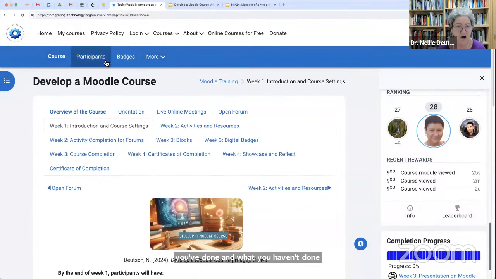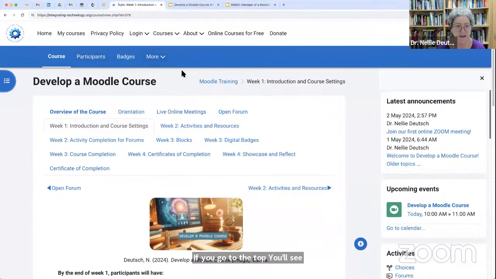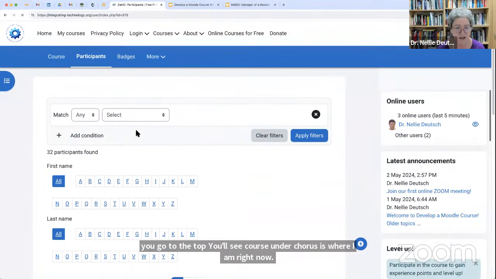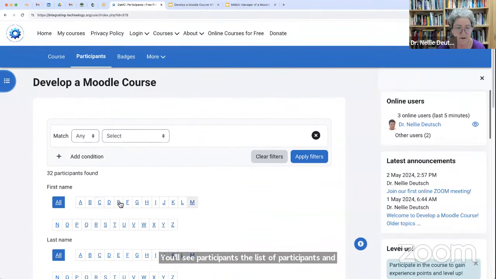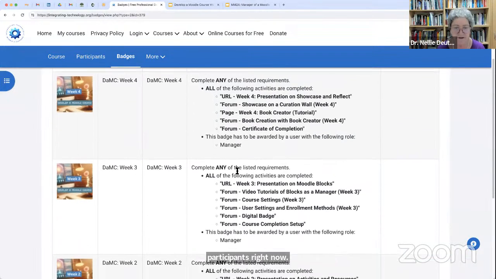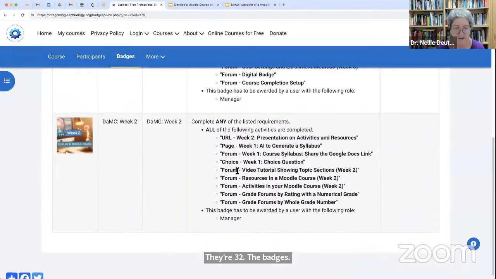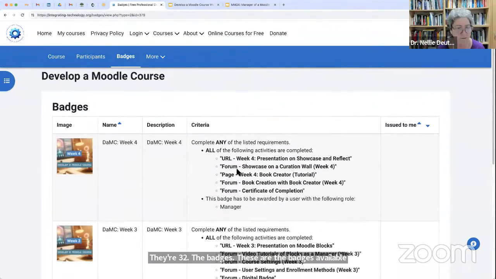If you go to the top, you'll see course. Under course is where I am right now. You'll see participants, a list of participants, and you'll be able to see them. You can also look for participants. Right now, there are 32. The badges, these are the badges available, and the requirements.